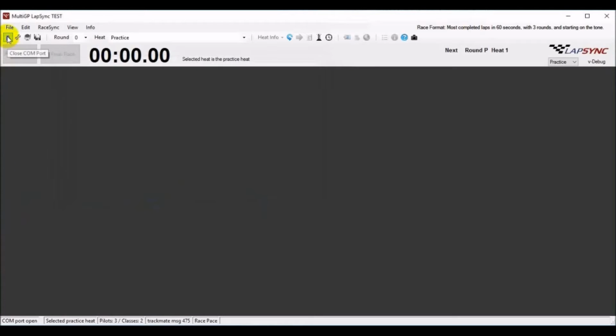And then this button here closes and opens the COM port. So I'm going to close it and then reopen it. And you can see down here the TrackMate message counter. So I'm using the TrackMate system, and TrackMate sends a heartbeat every second. And supposedly iLapse does this too. I just haven't figured out what the commands are to tell it to do that. But anyway, you get a heartbeat, and this lets you know that you're getting packets from the timing system.